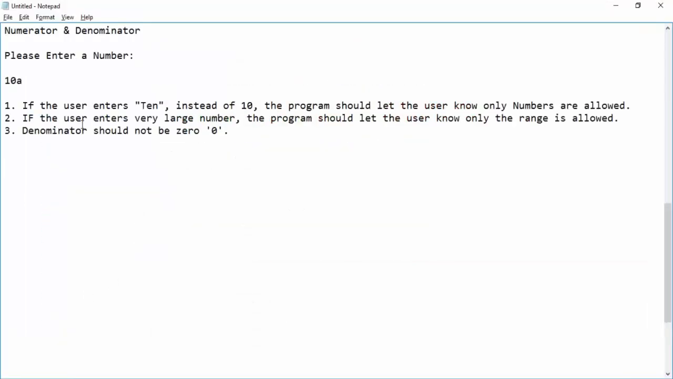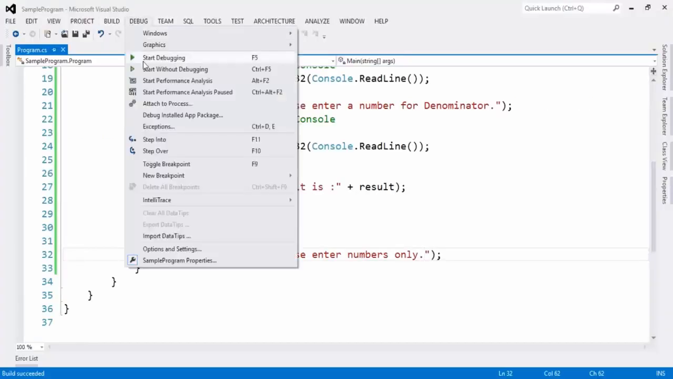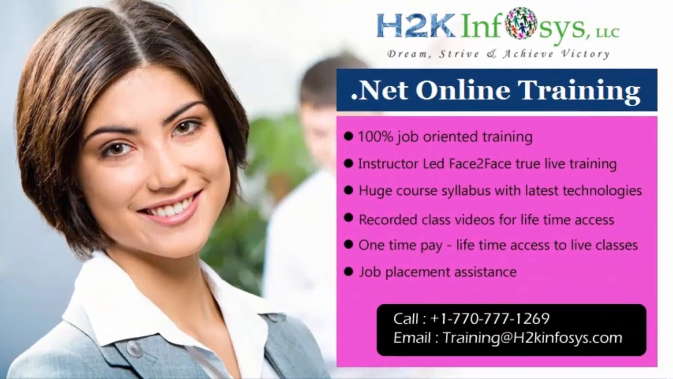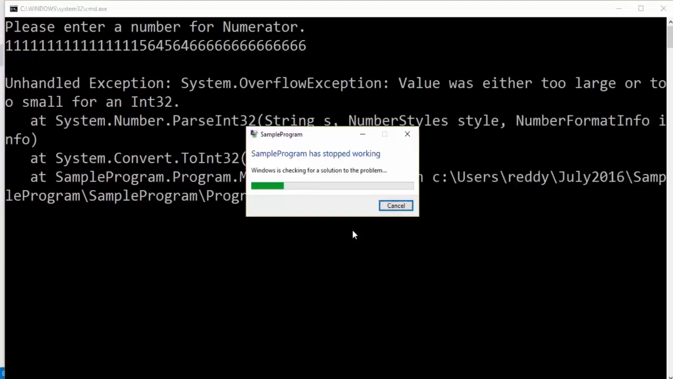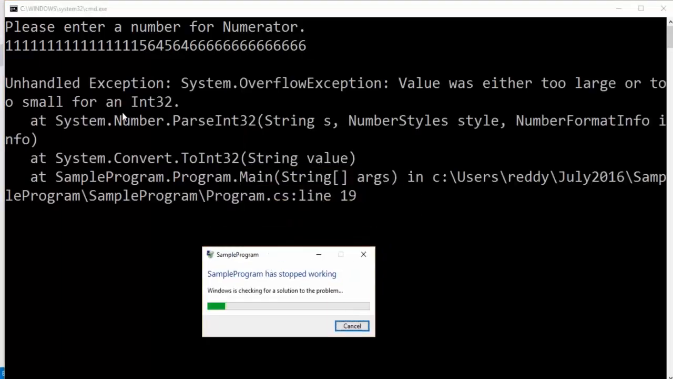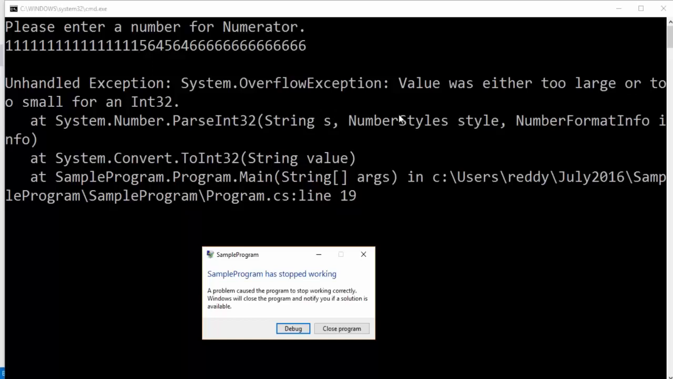Now the next thing is, if the user enters a very large number, the program should let the user know that only a certain range is allowed. How to do that? First, let me type a very large number. Suppose I press only numbers, and by mistake press like this. See again what we are getting. Unhandled exception, system.overflow exception. Value was either too large or too small for Int32. How to make it understand that? Users should understand what has gone wrong.